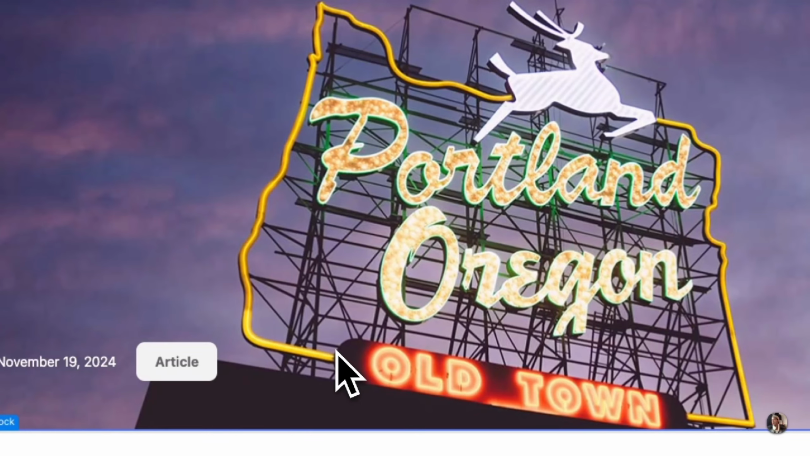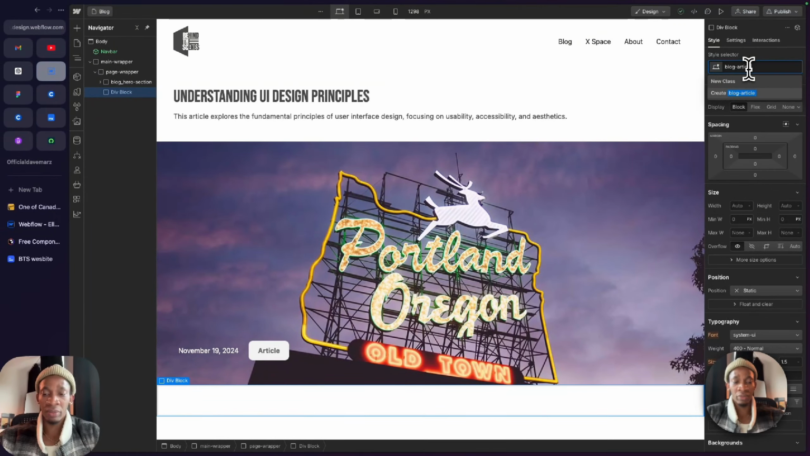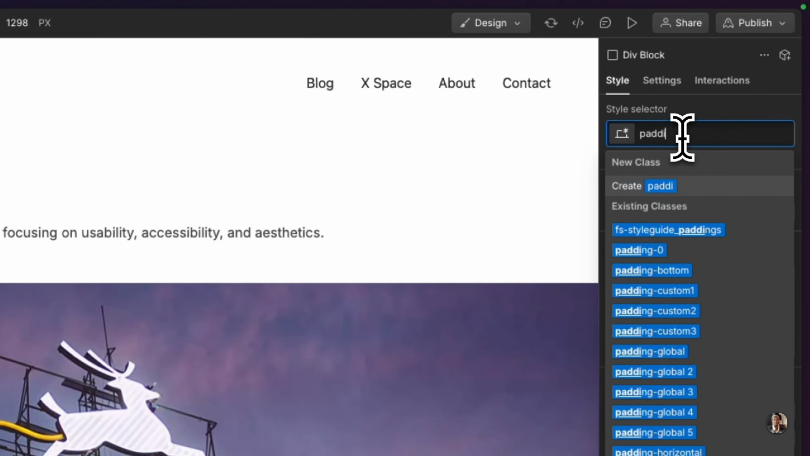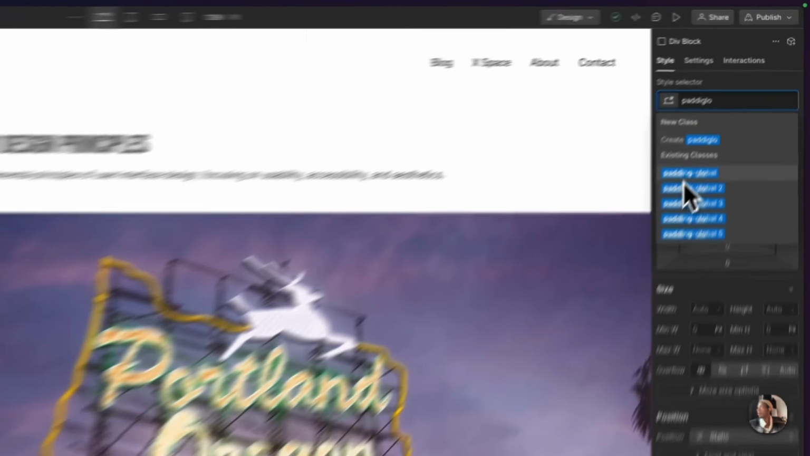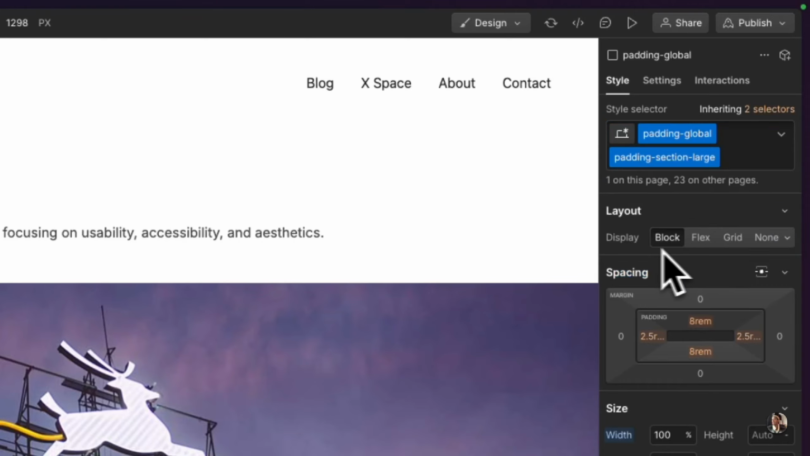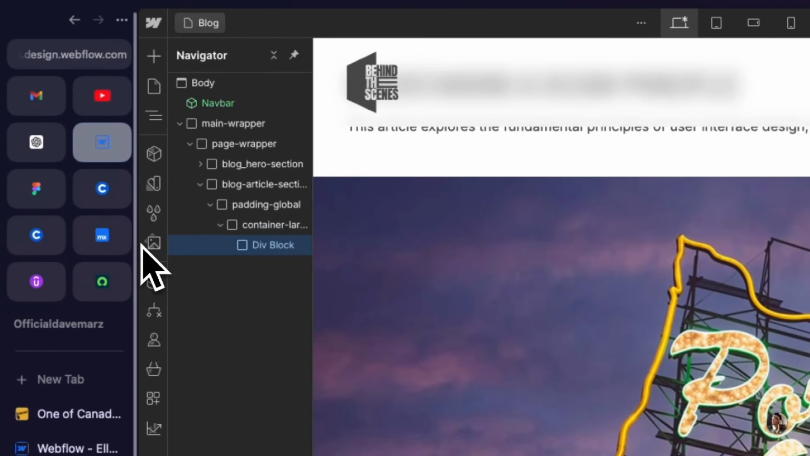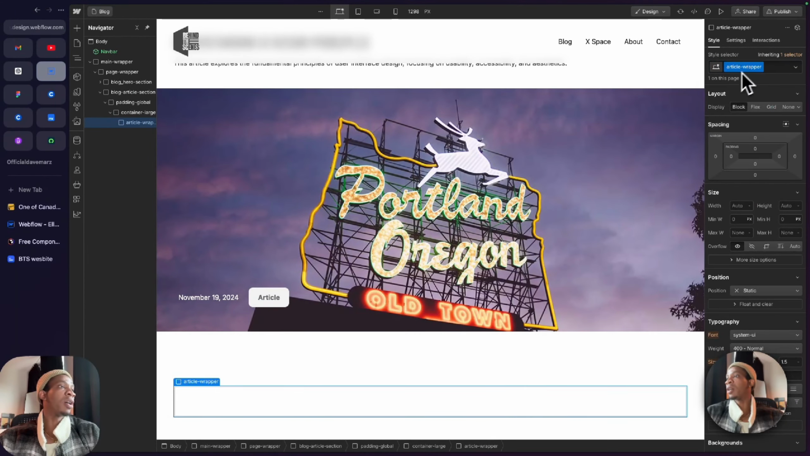Now we have the second part, which is the article section. So we're going to say blog article section. Yep, the blog article section, and we're going to put in a div block. We're going to say padding global, and padding section large, and we're going to put in a div block again, and we're going to say container large, and we're going to put in a div block. We're going to say now article wrapper. That's going to wrap the entire article for us.